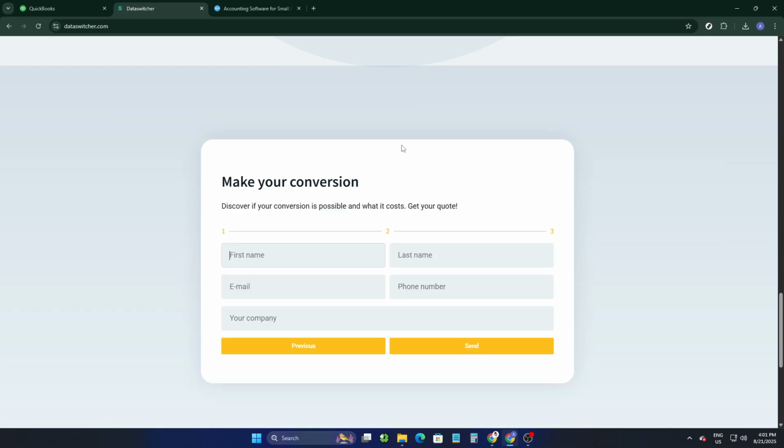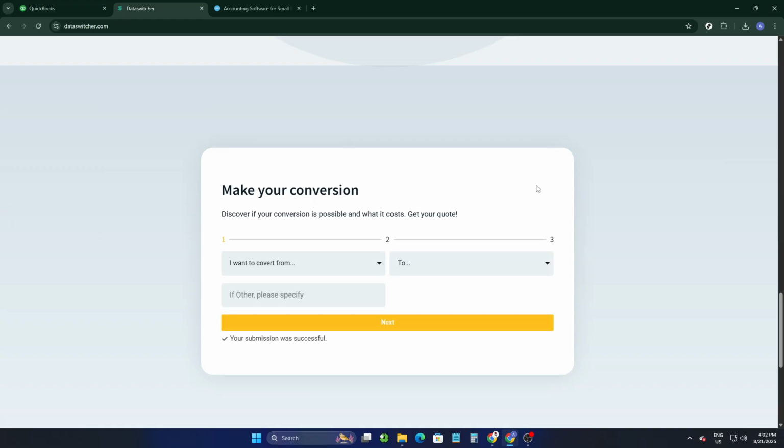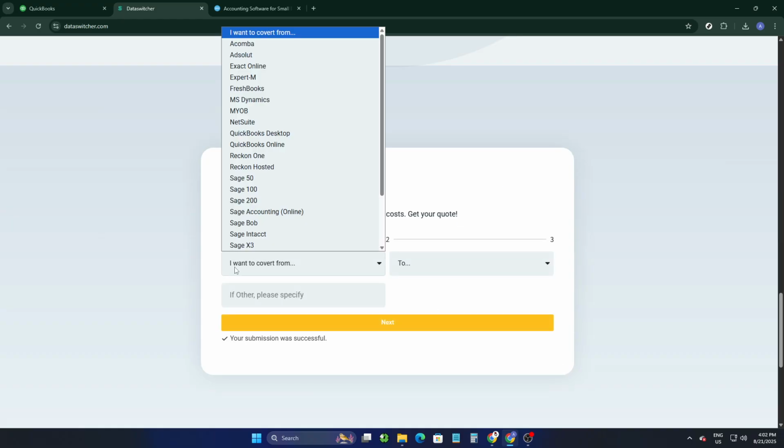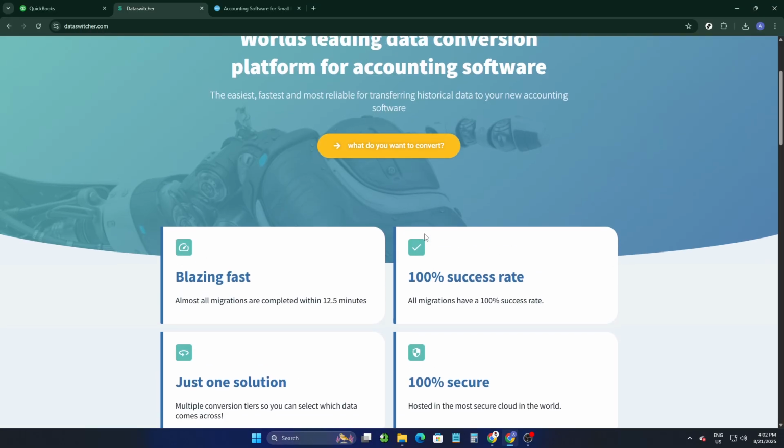When the transfer is complete, it's super important to review your data inside QuickBooks. Double-check things like customer details, invoices, and transactions. You'll also want to reconcile your bank transactions to make sure everything matches up correctly.